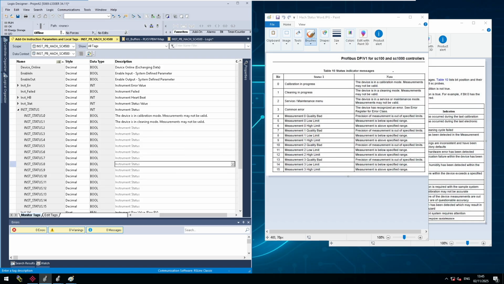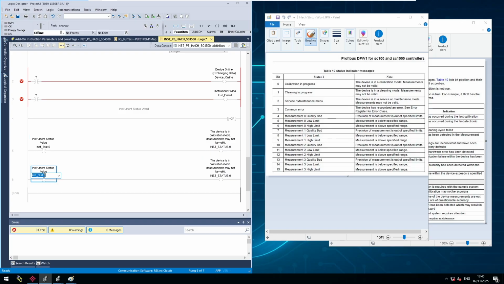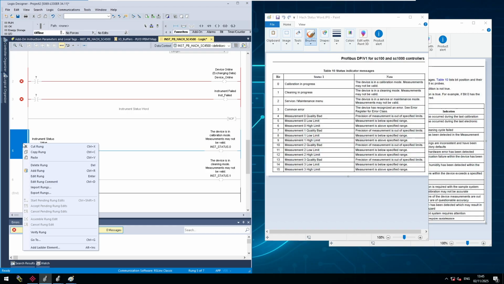So if you put in each of the statuses for each bit so they match the notes, the reason I'm not putting the status bit in there is because I usually will put that in the rung comment above each of these. So if you just copy and paste your first status, you can change it to bit 1, and you can see there that it shows the description now that had been put in.